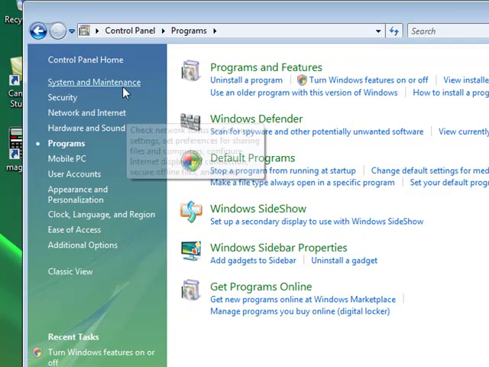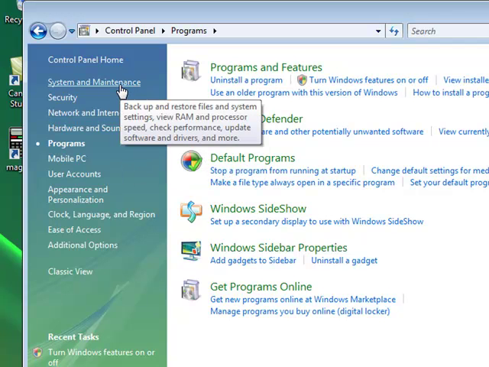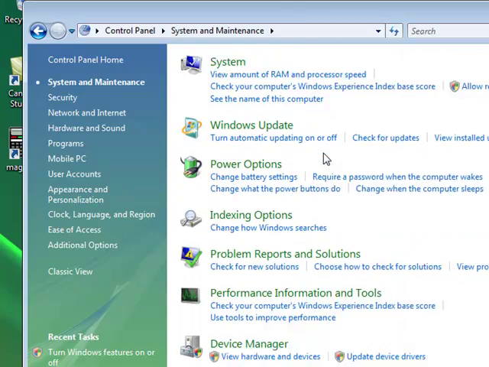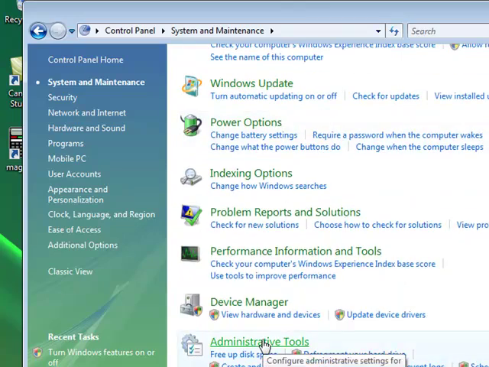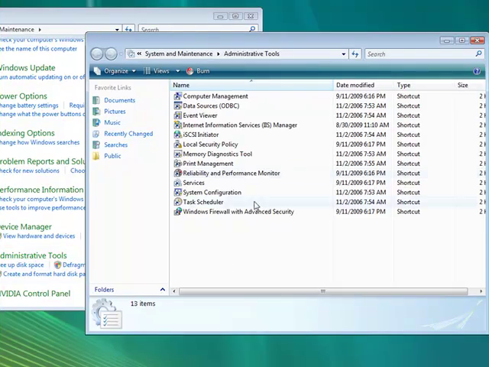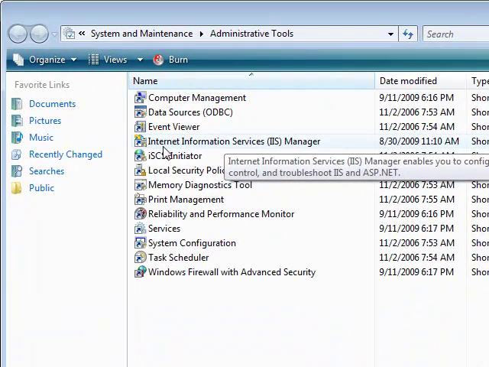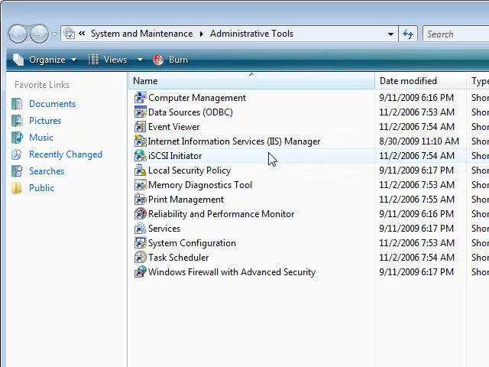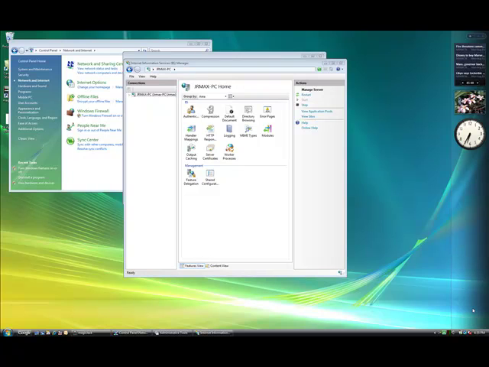control panel, and in the left section here you want to click on System and Maintenance, and then you want to scroll down to Administrative Tools. Click on that. Now you'll notice here you'll see Internet Information Services. Some versions will probably say just IIS Manager, so that's what we're looking for. Double click on that.